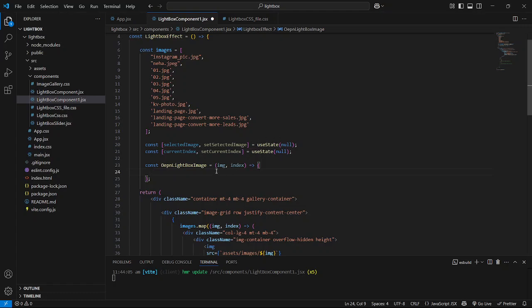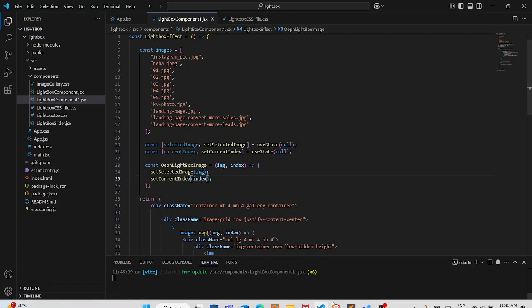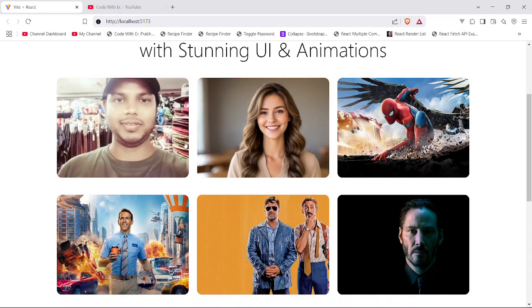Copy the setter function setSelectedImage and paste it here. Now give this image value, and by using this setSelectedImage state setter function, we are going to update this selectedImage state variable. Now copy this setCurrentIndex state updater function, and we are going to update this current index by this index every time the user clicks on any of the images.